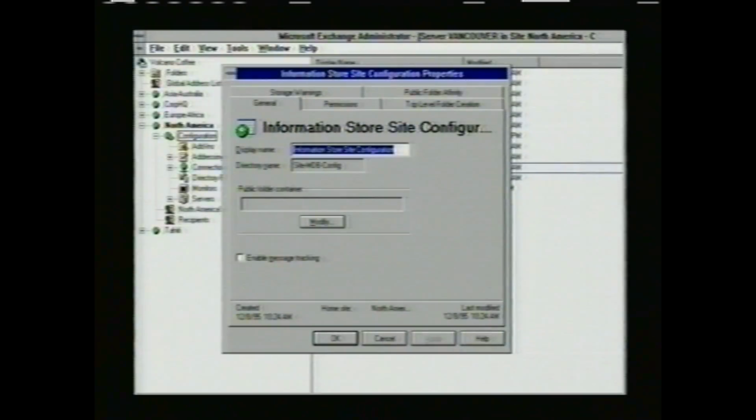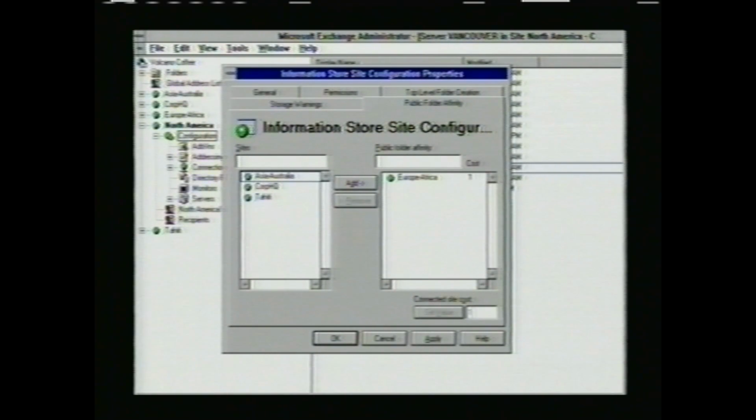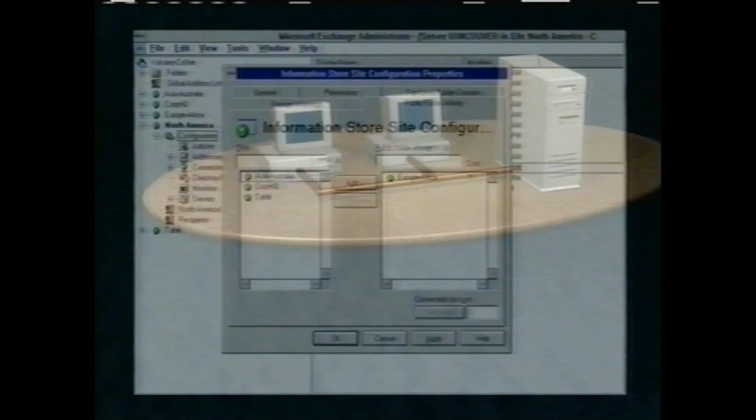Another way to give users access to public folders in other sites is to configure a public folder property called affinity. By setting public folder affinity, an administrator defines the connection sequence that is used to access public folder replicas from other sites. Affinity provides administrative control over connection costs while providing user access to public folders.